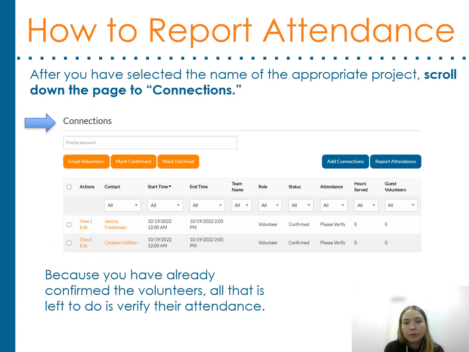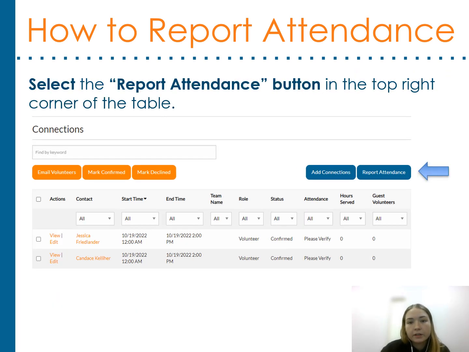After you select the name, you're going to be redirected to a page that reads Volunteer Opportunity at the top. And you're going to want to scroll down this page until you see the heading that says Connections. Now you're going to want to select the Report Attendance button on the right side of the screen.